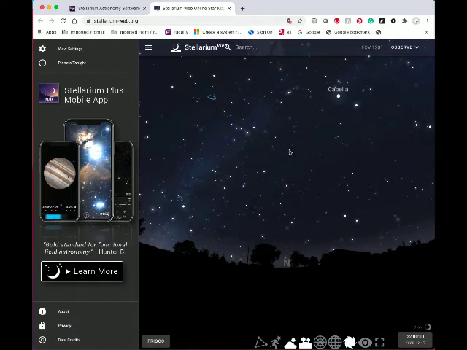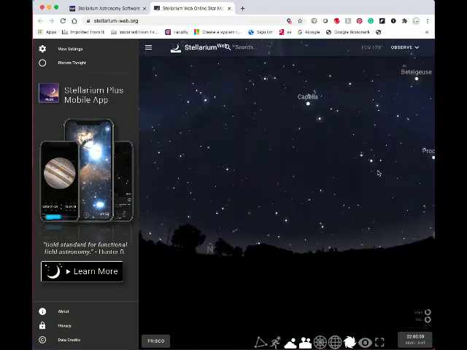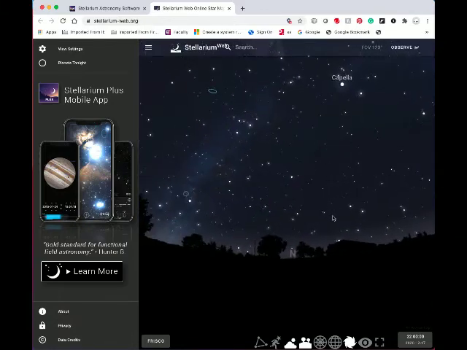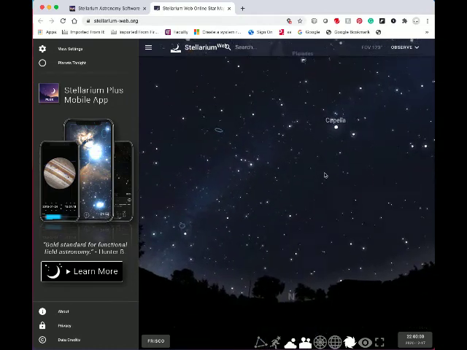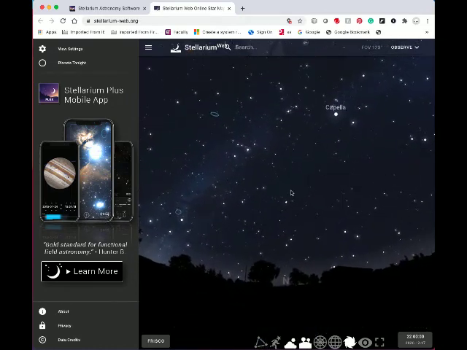So now it shows me my current location at 10 p.m. tonight. Notice I'm facing north. If I don't want to look north though, I can use my mouse to scroll left, right, or up and down. So to get more real estate, I'm going to go ahead and close this left sidebar.